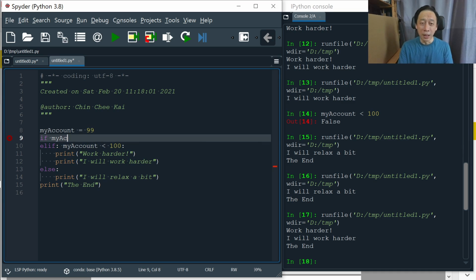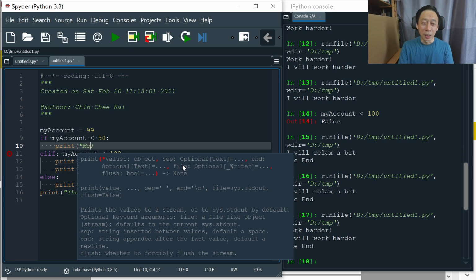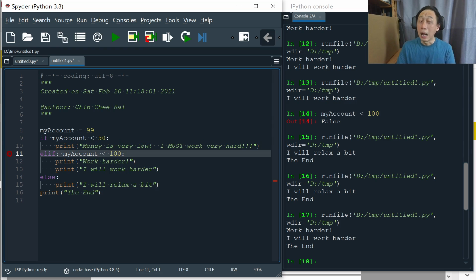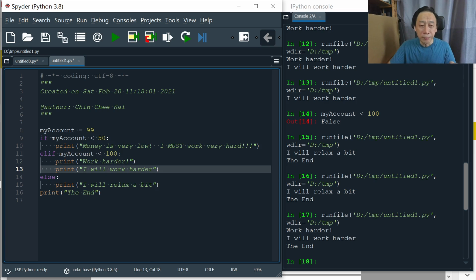So first check my account. If it is less than 50, then declare that money is very low. I must work very hard. Okay, so that's my statement. However, if my account is not less than 50, it has to be 50.10001 to higher up, right? So check again, without the colon, sorry.